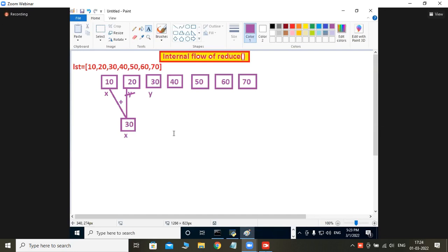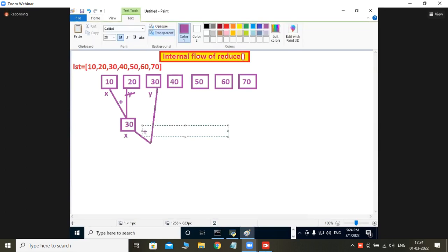Apply the operation. X into Y, X star Y, X by Y, whatever it is. Here, X plus Y. What is the result? 30. Put the result in where? First variable. Select the next succeeding element and put it into the second variable. What is the next succeeding element? Quickly. Next succeeding element, 30. Kept in where? Beautiful. Repeat the operation again, please. What is the operation? Yes, very good. 60 plus 60.